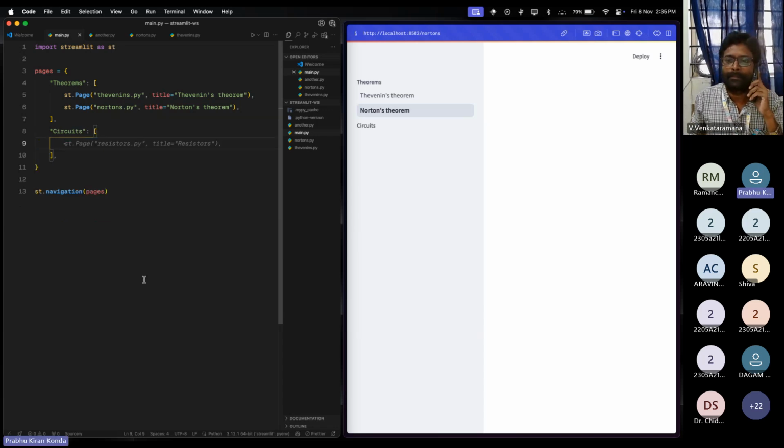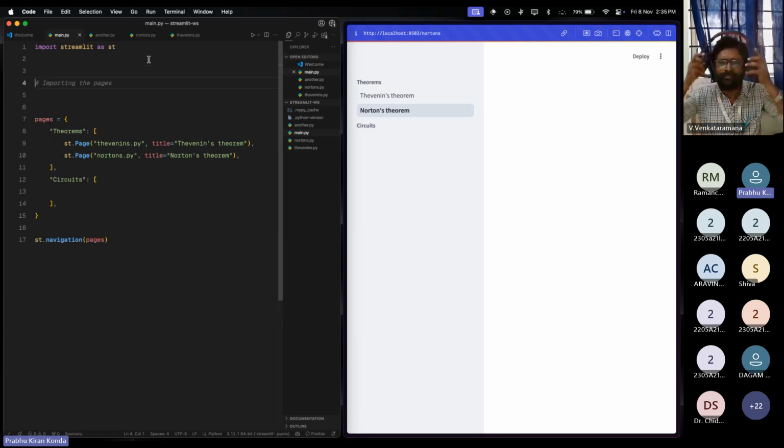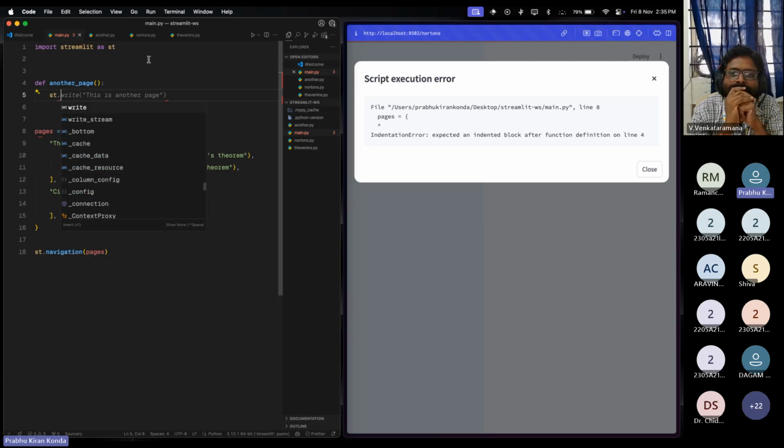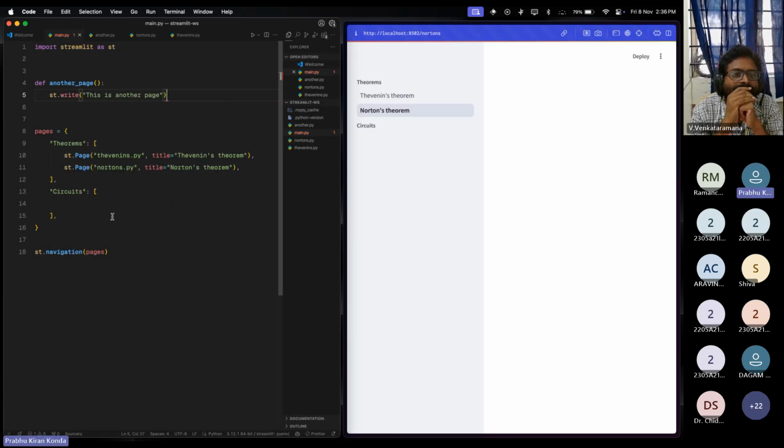Okay. But simply what I can do is, let's say I have a function. You can also have functions as pages as well. So another page. So this will give me a history dot write. Okay, this is another page.